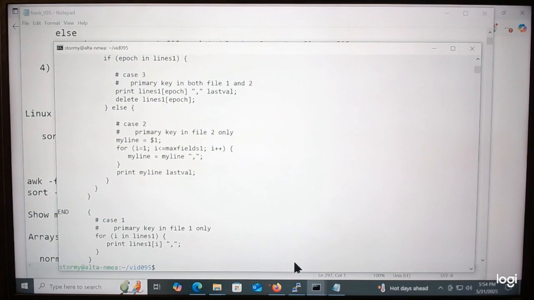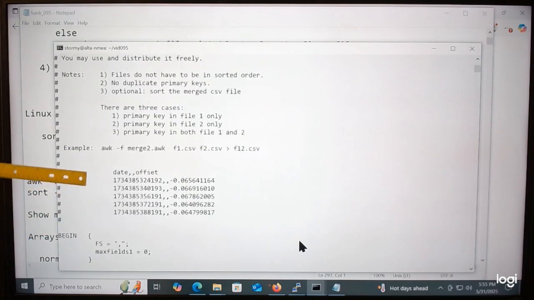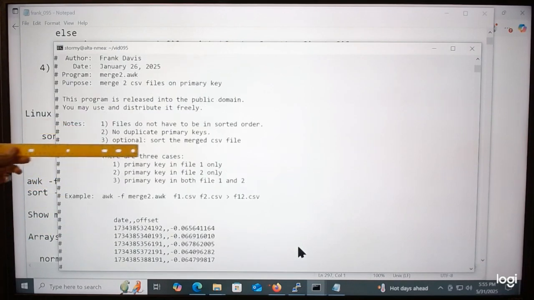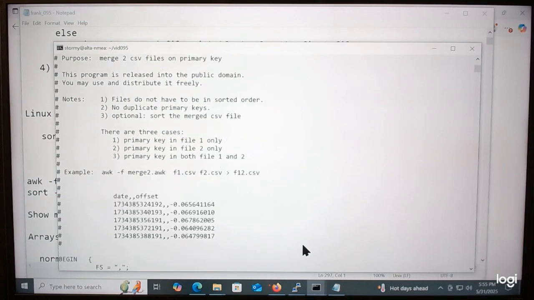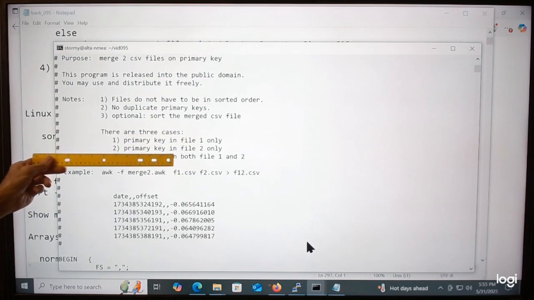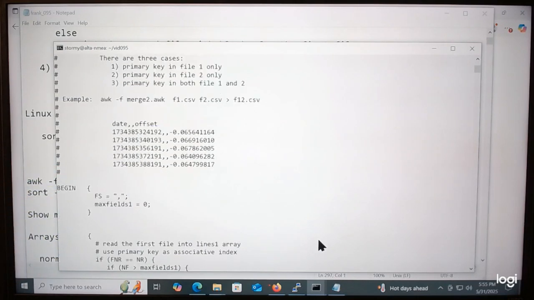And this is that program that merges those files, the Awk program that merges those files. It doesn't have to be in sorted order, but with no duplicate keys, no duplicate primary keys. There's 3 cases. There's a primary key in file 1 only, there's a primary key in file 2 only, or there's a primary key in both 1 and 2.